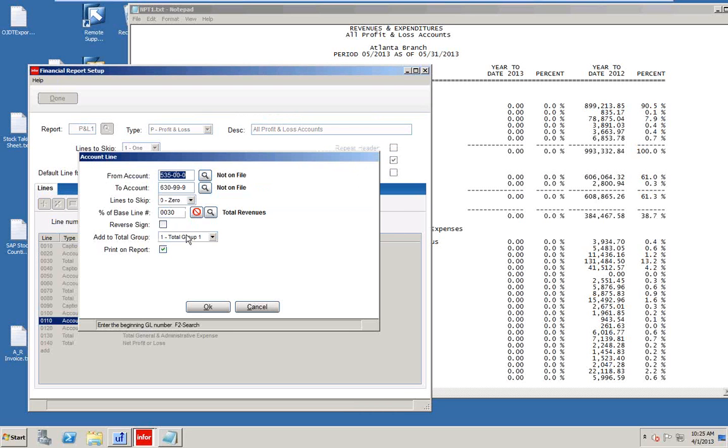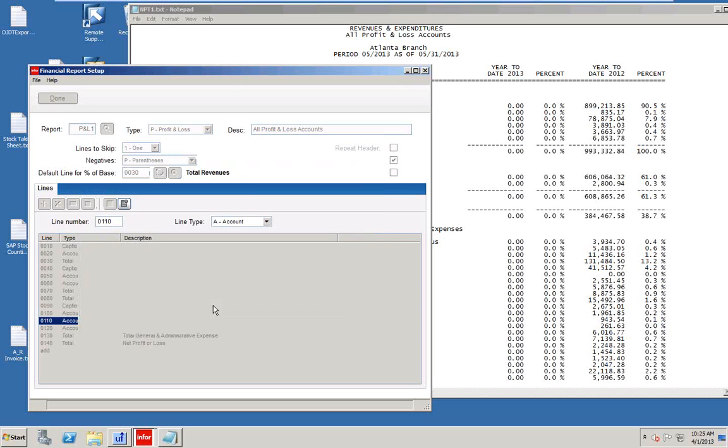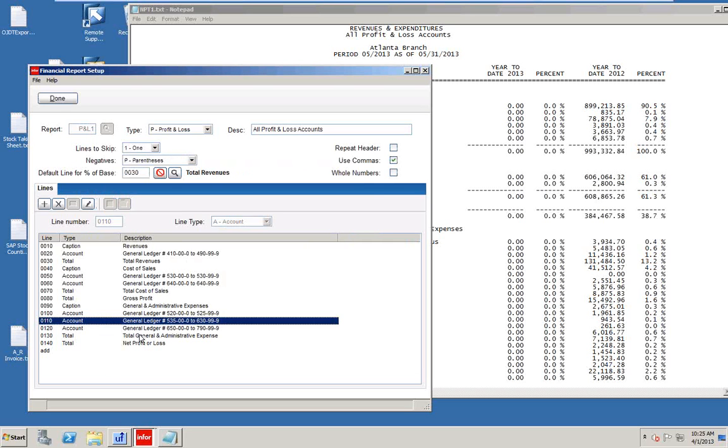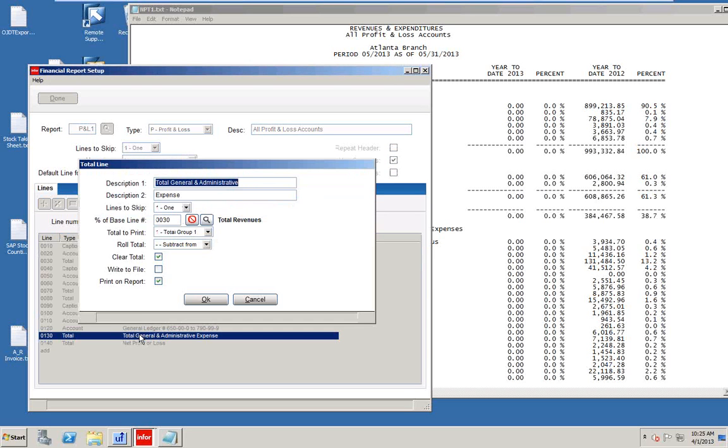And again, these are just my different accounts. Same principle here. So when I get to my total, again, there's my total. I'm going to skip that in 1 line. I'm still using my base. So again, I'm going to subtract from group 1, and I'm going to clear that total to use it again.